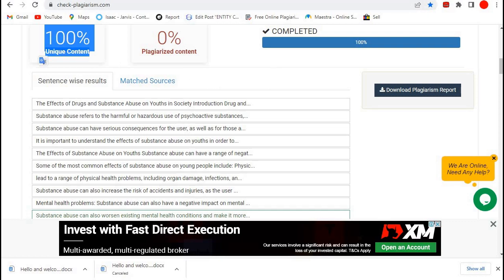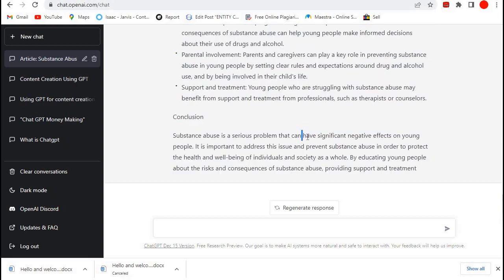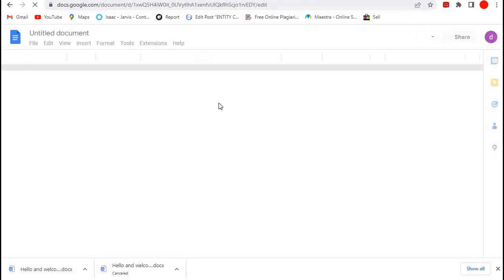Now, if you come back to ChatGPT here, what you need to do if you want to use this content, you can just copy it and paste it in your Google Doc. Okay.